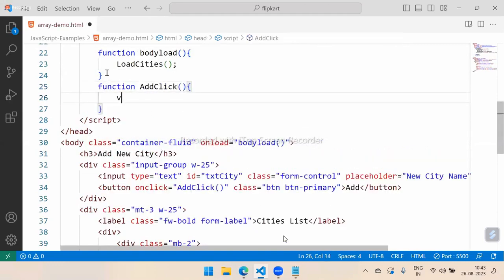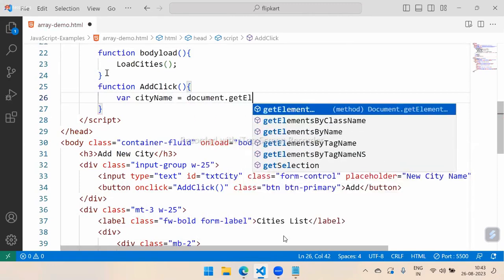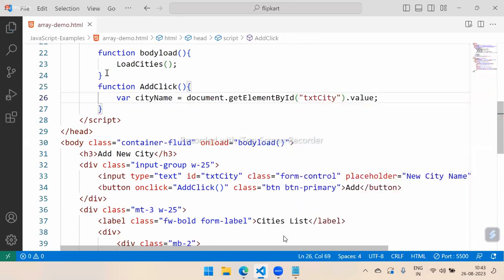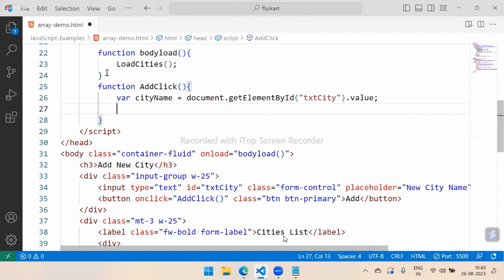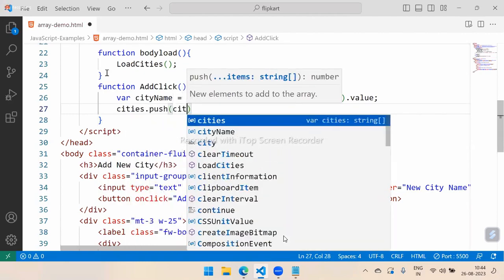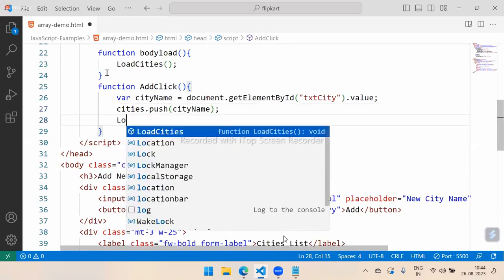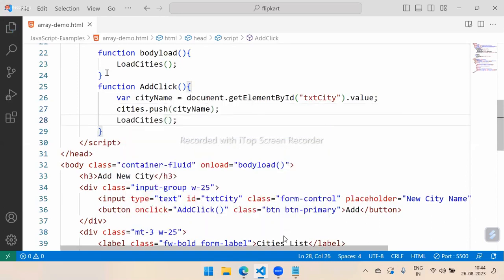On add click, first we have to collect the city name entered in the text box. Document dot get element by id, txt city dot value. The text box value. After that, push this city into the array. The array name is cities. Cities dot push, city name. Okay, that is added. After pushing, load the new cities. That means we have to call the load cities function. The load cities function is going to update that information.